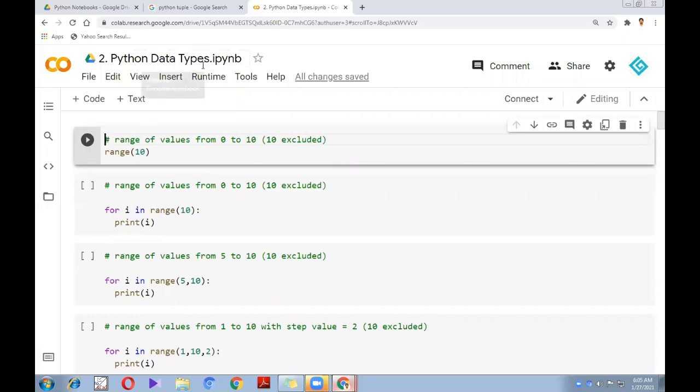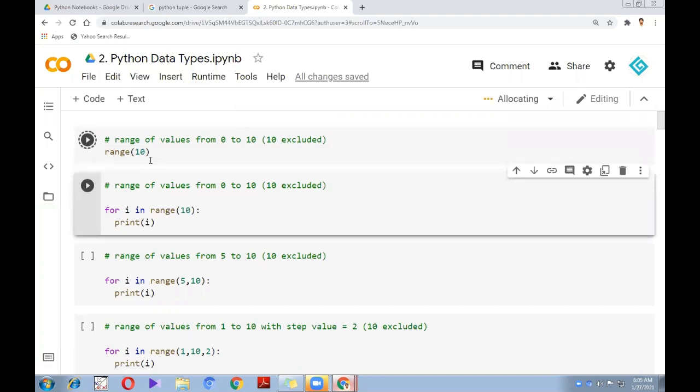We'll cover Python data types. But before that, let me recap the last function, the range function, as some of you asked. Let me put range of 10. This is the range between 0 to 10, but remember 10 will be excluded. As I mentioned, 10 will be excluded. So let's see what output it gives.